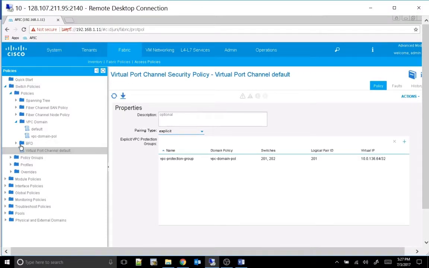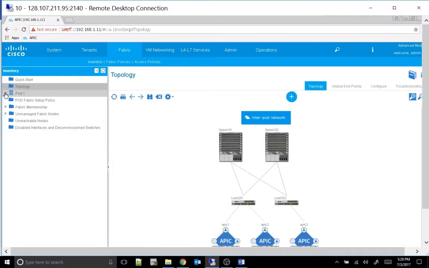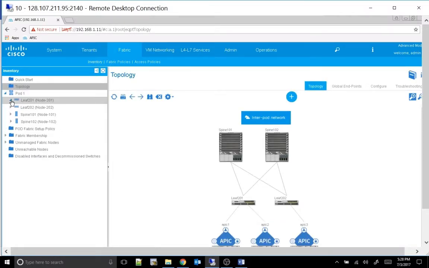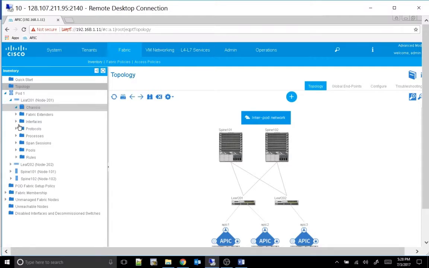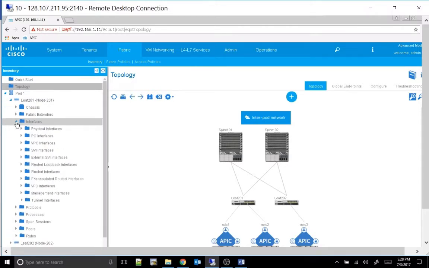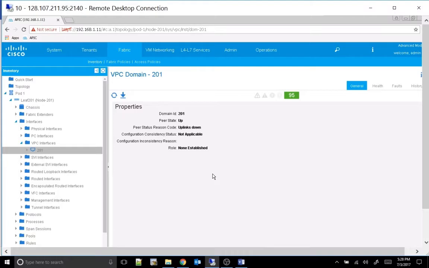after you've configured all this, you want to know, is it working? And there's two ways to find out. You could log in through the CLI. The commands are similar but slightly different. Another way is to come over into Fabric and Inventory. Expand your pod, expand one or both of your leaves, expand your interfaces. Take a look at your VPC interfaces. This 201 is referring to the VPC domain.